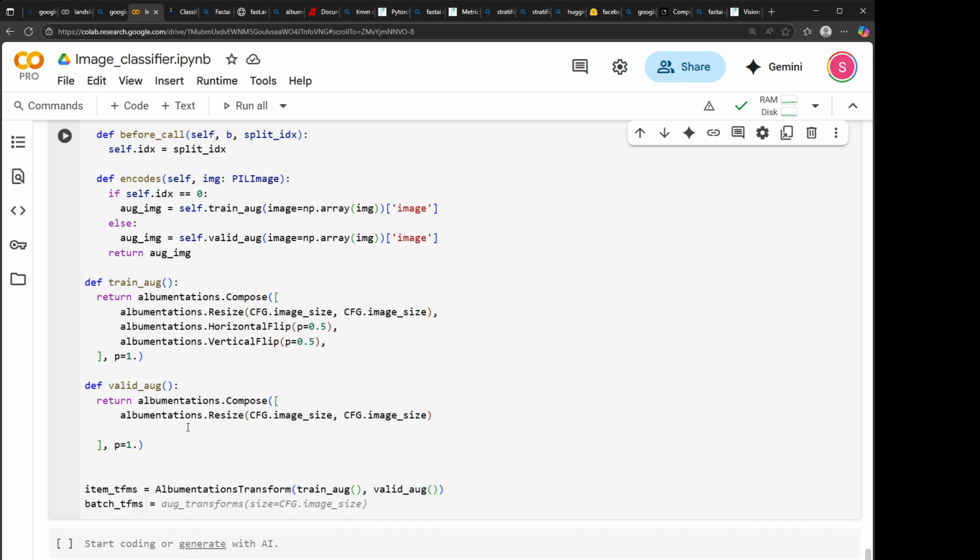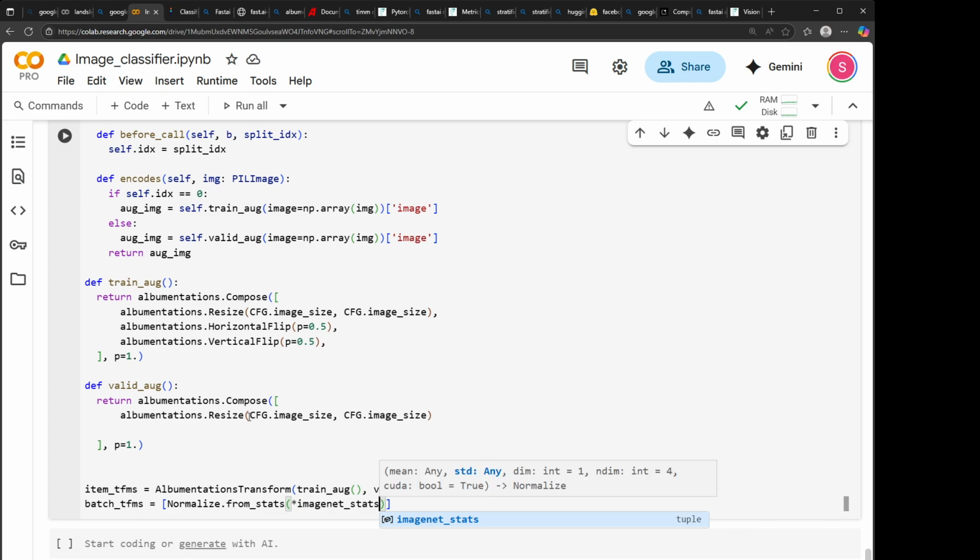AI, please do it for me. Do I really need that? Aug transforms? Nah, we only need to normalize from stats. Then we have ImageNet stats. Cool. So we now have the item transformations and the batch transformations.